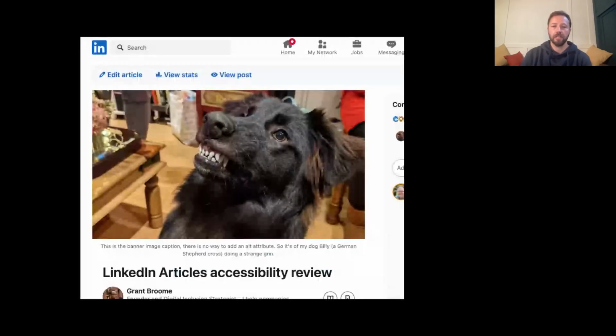So this is an image of another article that I've put into LinkedIn, and this is a picture of my dog Billy. He's a German Shepherd cross doing a strange grin, and that's the alt text that I chose to use for that.